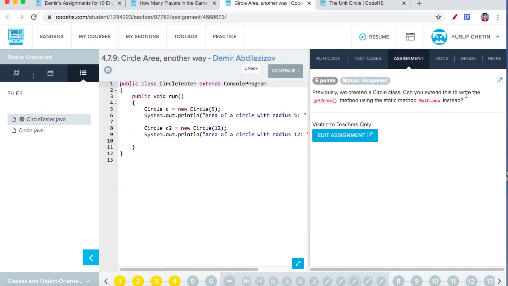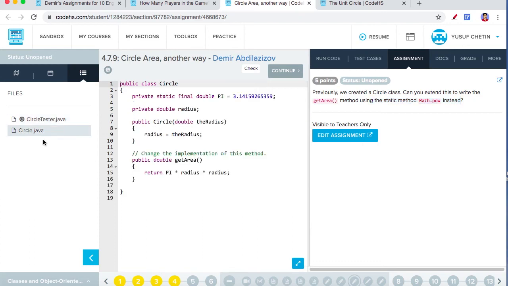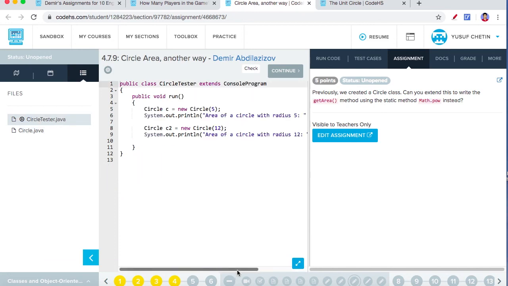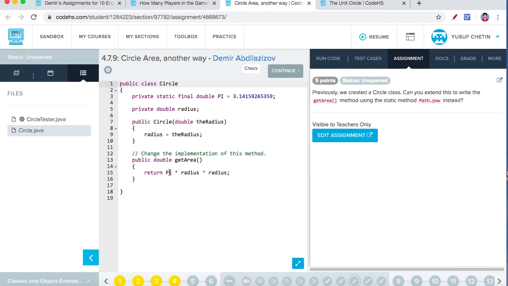Can you extend this to write the getArea method using static method Math.pow instead? All right, so we come to circle getArea. So we calculate power here, but it is asking us to use Math.pow. So how can we do that? Let's come to here. We have already two examples, c.getArea, c2.getArea. So we should change here. So how can we change here? We just use Math.pow here.